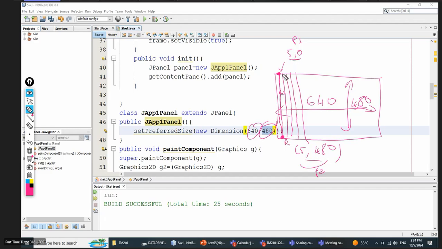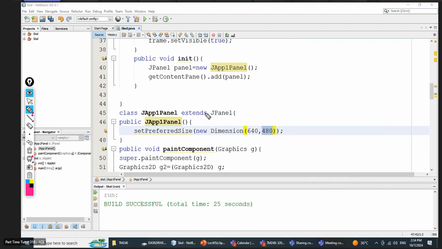And then how to create the second line? We have to do the same thing, but instead of 5, I have 10. So for the x component, we have 10, 0. And for the second point, we have 10, 480, etc. This will fill the panel with parallel vertical lines. Okay, so this is what we are doing in this example.